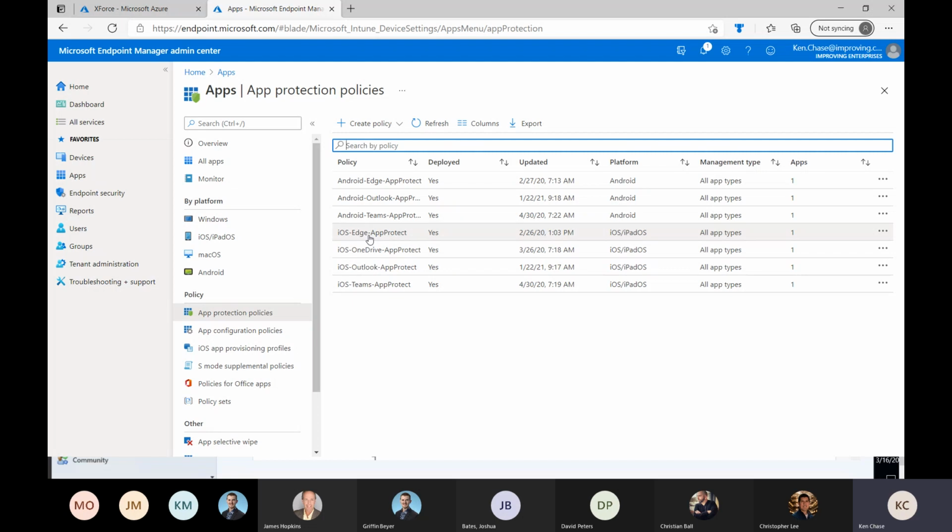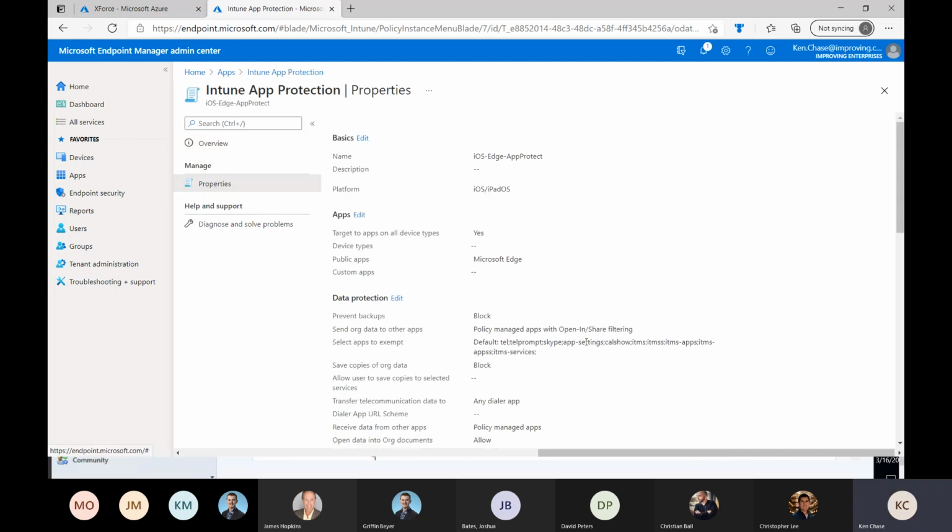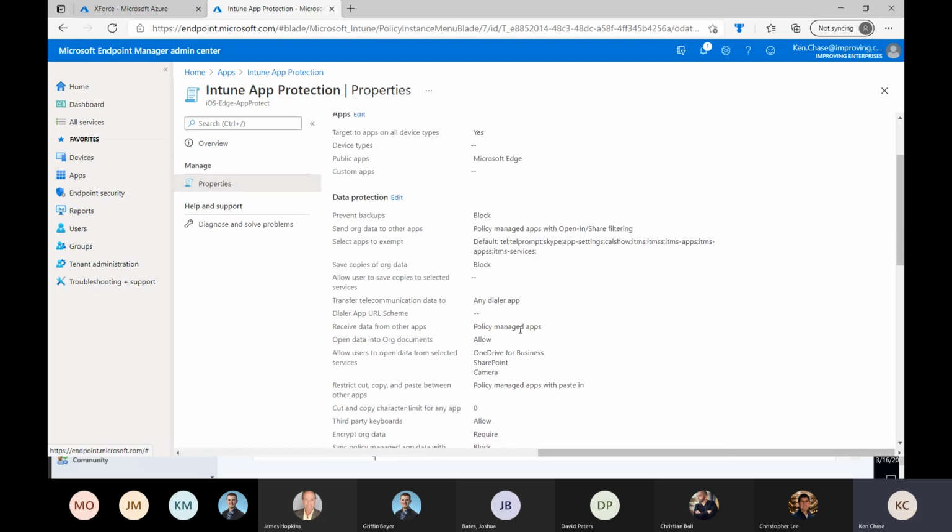So one of the things to look at, and I'm just going to cover and show you here, is our Edge browser app protection policy. If you look in here, there are things I have set. I can control what data can transfer to the telecommunications data. So say you get an email, and in the email there's a phone number. You should be able to click or tap on the phone number and launch the dialer. If you don't have this set, it's not going to allow you to launch the dialer.